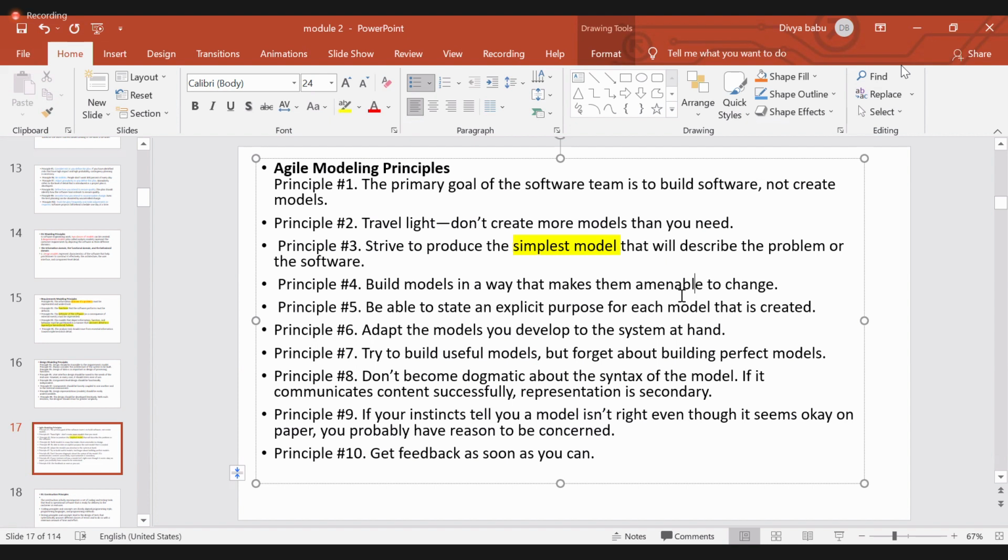Get feedback as soon as you can. All the models we are creating are for communication purposes, meaning communicating with stakeholders. Depending on the different stakeholders, you can use different models. Using these models, you can easily communicate, so it's understandable to others. At that time, you can take the feedback from the stakeholder, because it's more easily understandable, right? Explaining something using a model is easier. So these are the modeling principles. 10 principles are there.